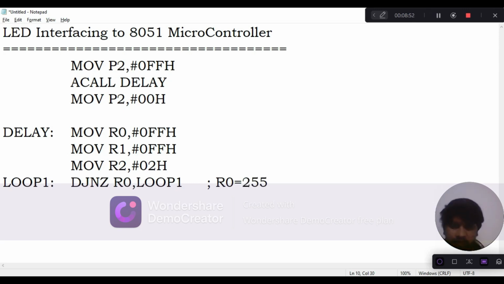So the initial R0 value is 255. When you decrement one time, it becomes 254. If it is non-zero, jump to the same statement. It will execute one more time, then the R0 value becomes 253. It is also non-zero, so jump to loop 1, which means the same statement. So this loop will repeat until the R0 value reaches 0. Once it reaches 0, it will come to execution of the next statement.